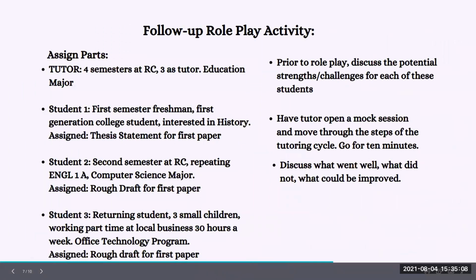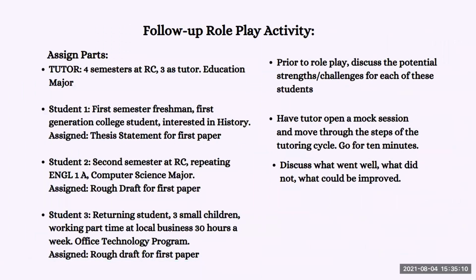Okay, so then this is where we come to the role play part. And guess what? I have something other than yesterday, Monday, because Monday we didn't do something specific to our current situation, which is working with the same students from the same class, from the same instructor, right? So they all come with generally the same assignment.